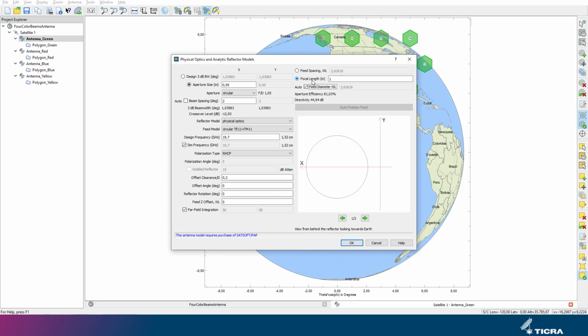With these changes made, we see that the peak directivity is estimated to 44.94 dBi and the aperture efficiency to be just over 81%. In the illustration below, the reflector is seen in a rear view, and by clicking on the arrow below the illustration, we switch to a side view, which gives us an impression of the reflector optics, and we can then click OK to close the dialog when we're happy.